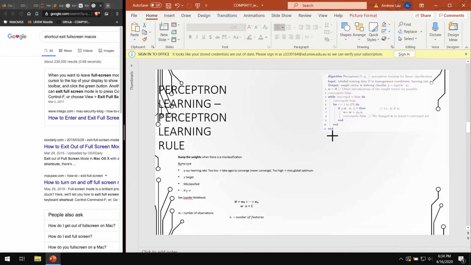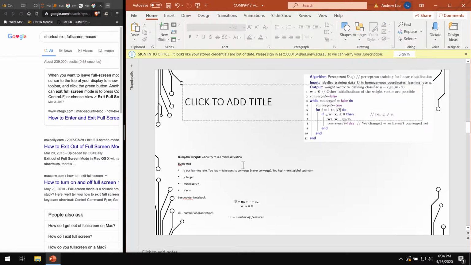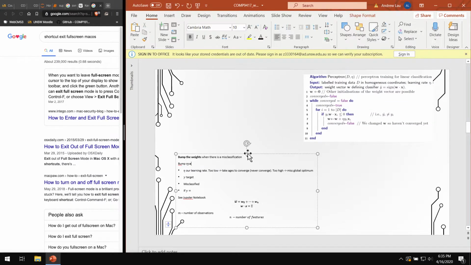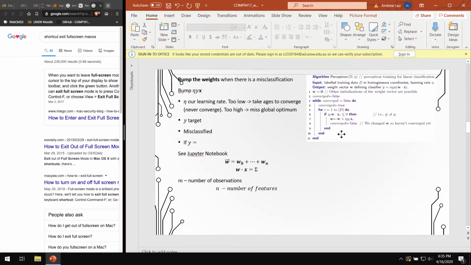It's hard to see. Let me just shrink that. Let me get rid of this. I don't think that's too important. Make it a bit easier for you guys to see. That's better, isn't it? Okay.